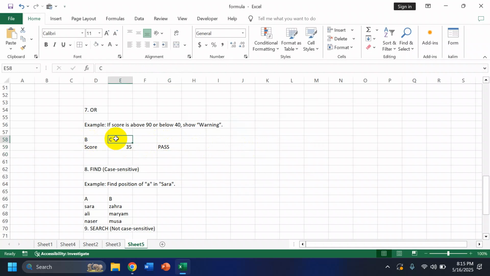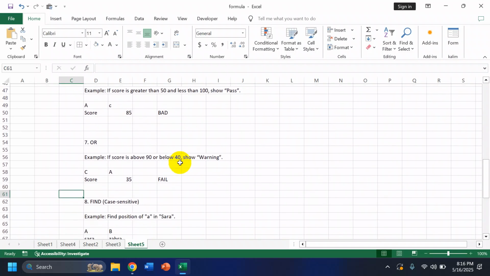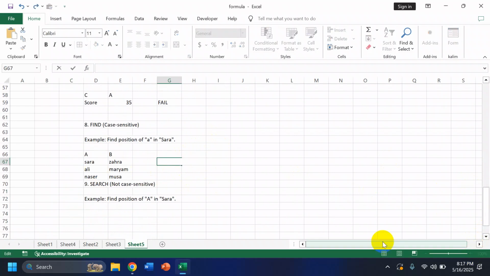But let's say I change this one to A. It's still gonna say pass. But if I change this one and they're both different, then it's gonna say fail. So in and, both of them have to match the description for it to say pass. But in or, if only one of them matches the description, it'll say pass. It'll only say fail if all of them are not matching the description. All right, next we have find.